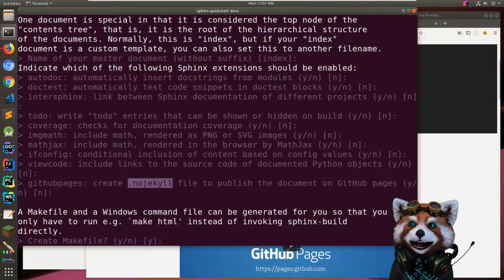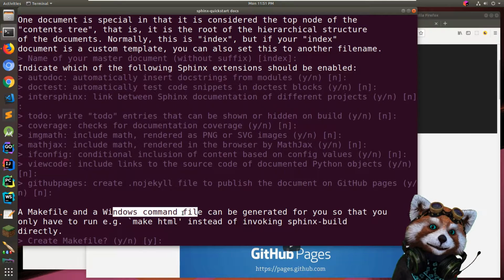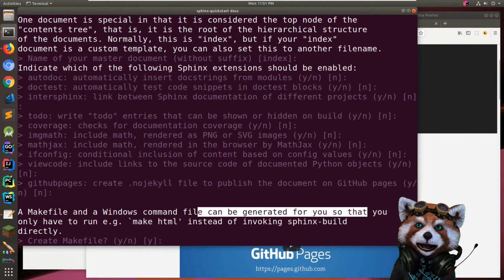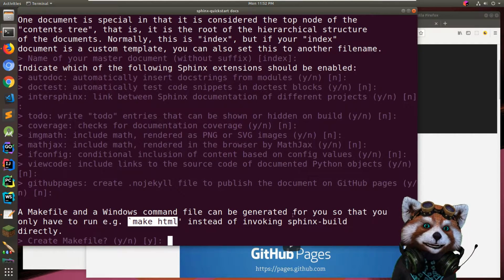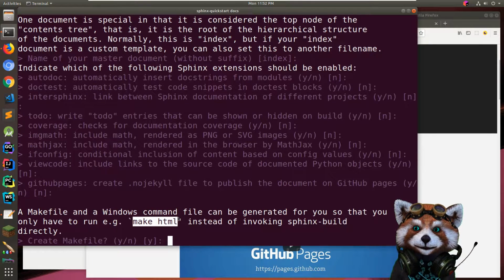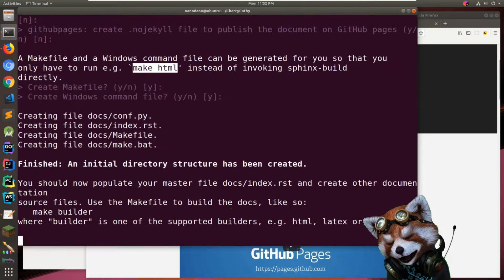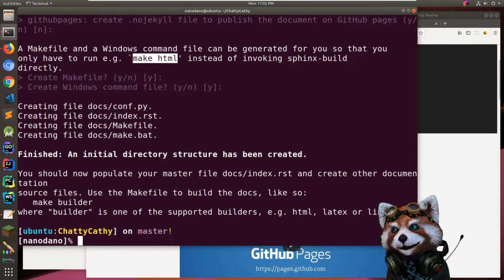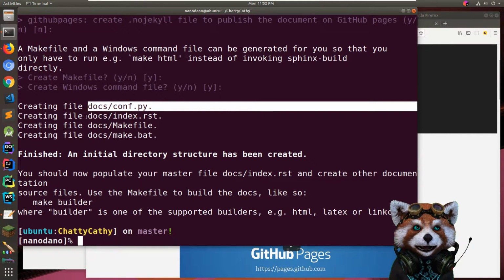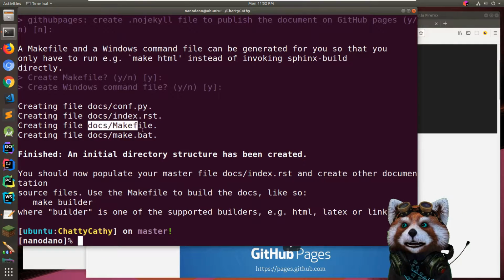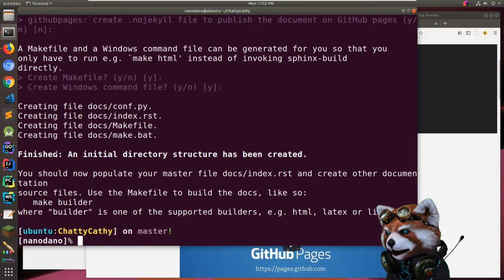Okay, and the last thing is a makefile. So a makefile and a Windows makefile, which is a make.bat, are going to be generated so that you can have one nice command, make html, and that will build the HTML version for us. So we want a makefile, yes. Create a Windows command file, yeah, why not? It's not going to hurt. Okay, so let's see. It created conf.py, index.rst, the docs makefile, and make.bat. Okay, so I'm going to finish.